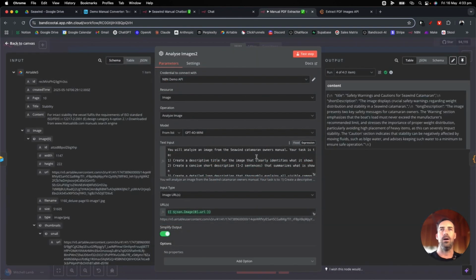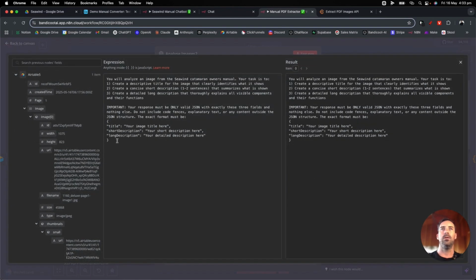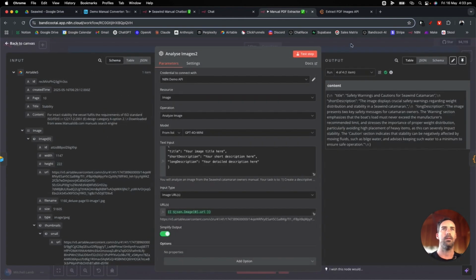Pass to OpenAI, and what I'm getting it to do is write a title, a short description, and a long description, which I'm not using all of them for the chatbot at the moment. But the short description basically means if I want to do an image search, it's going to make life a lot easier. Title, obviously you know what it is, and then a long description. This is what I pass to the chatbot, so it has context over what's in the actual image. So, simple little prompt. You guys can copy that.